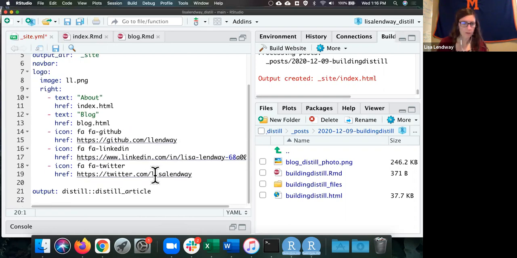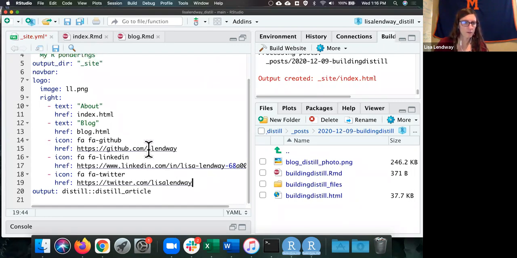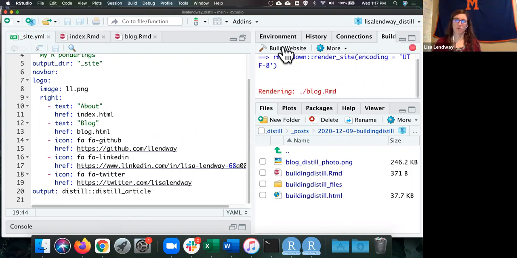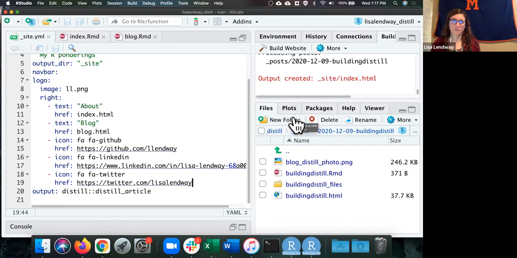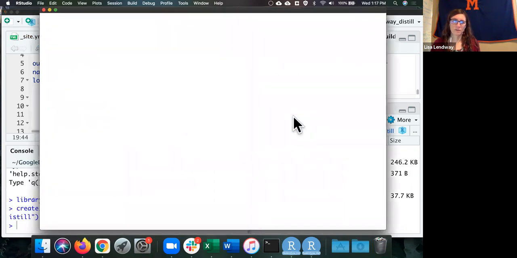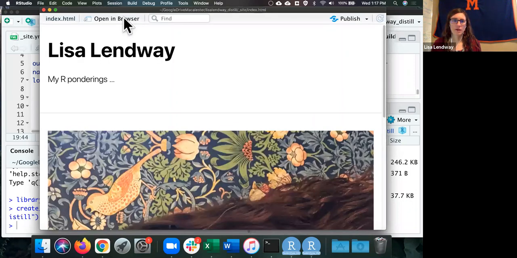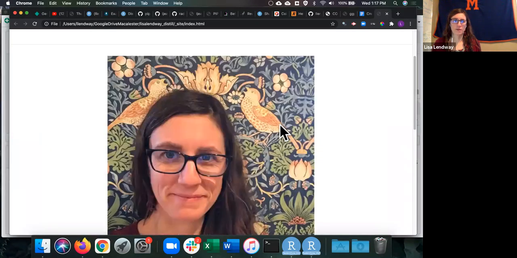Okay, so there should be a GitHub, LinkedIn, and Twitter. And these icons are built into Distill, so I don't really know a whole lot about those. I just know that you can do this. Well, hopefully. I haven't actually tried it myself yet. Building the site again. And it takes a little bit of time. Oops, and I forgot to shrink that photo again. I'll do that later.